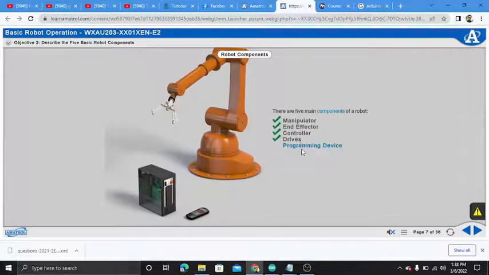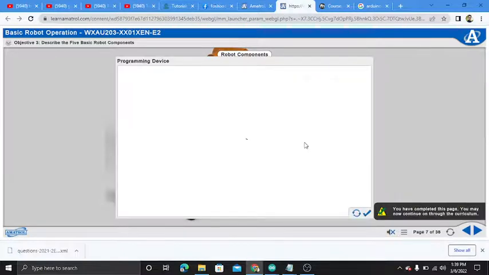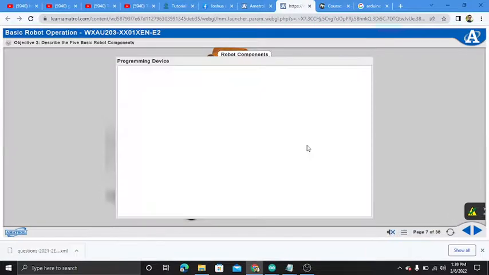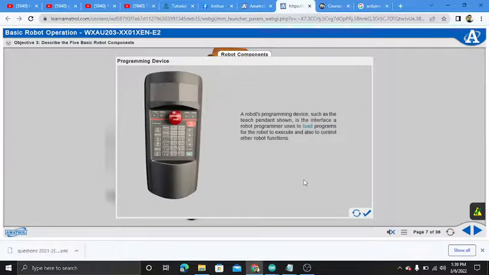So the last one, programming device. A robot programming device such as the teach pendant shown is the interface a robot programmer uses to load programs for the robot to execute, and also to control other robot functions.